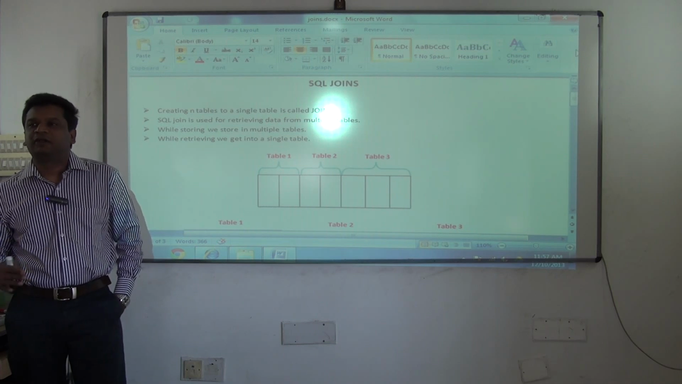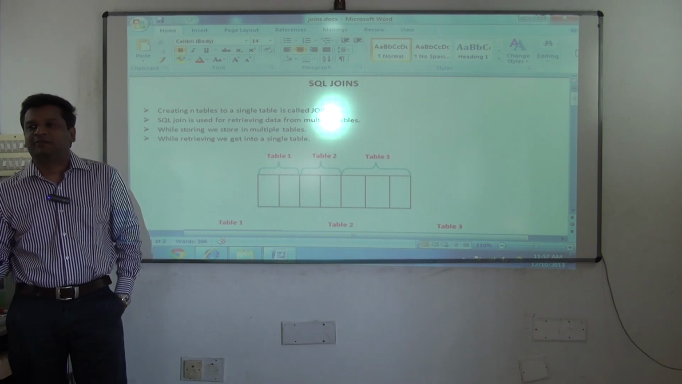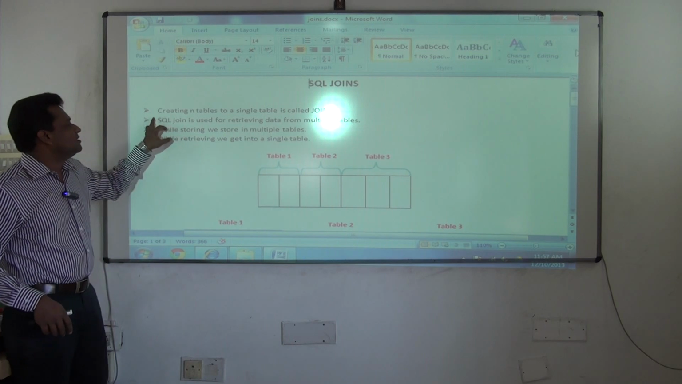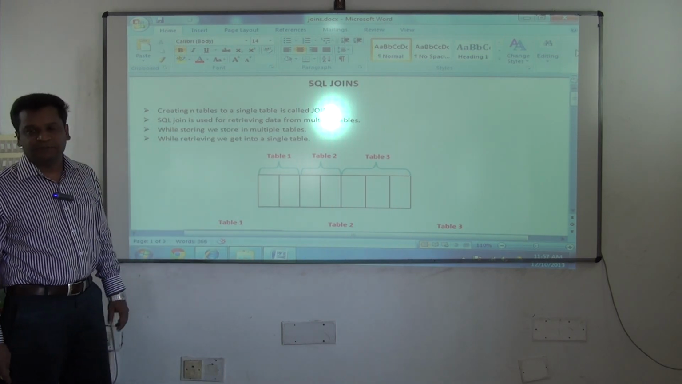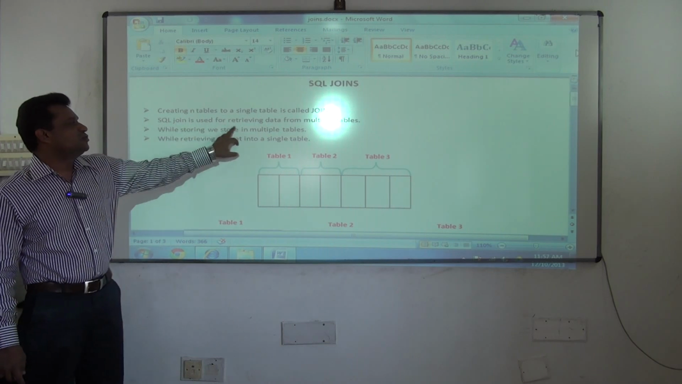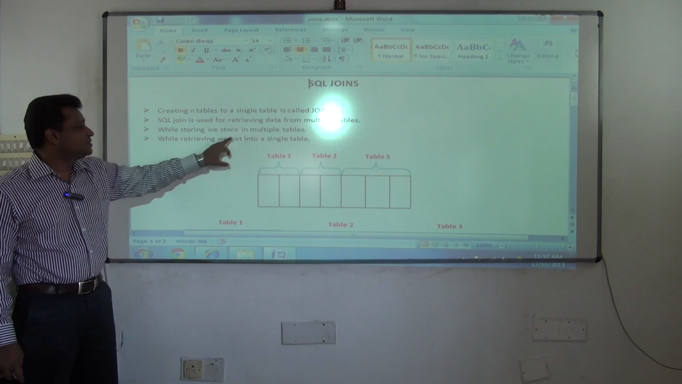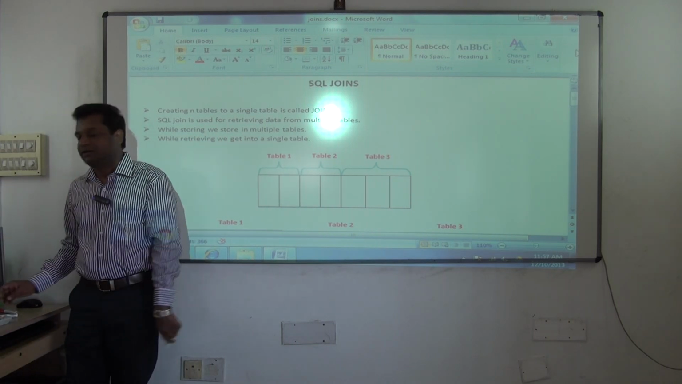So today we start working on multiple tables. So we are moving into how to fetch the data from multiple tables. The summary is only this much. SQL joins means combining n tables into a single table, which is called join. SQL join is used for retrieving data from multiple tables. While storing, we store in multiple tables. While retrieving, we get it into a single table.